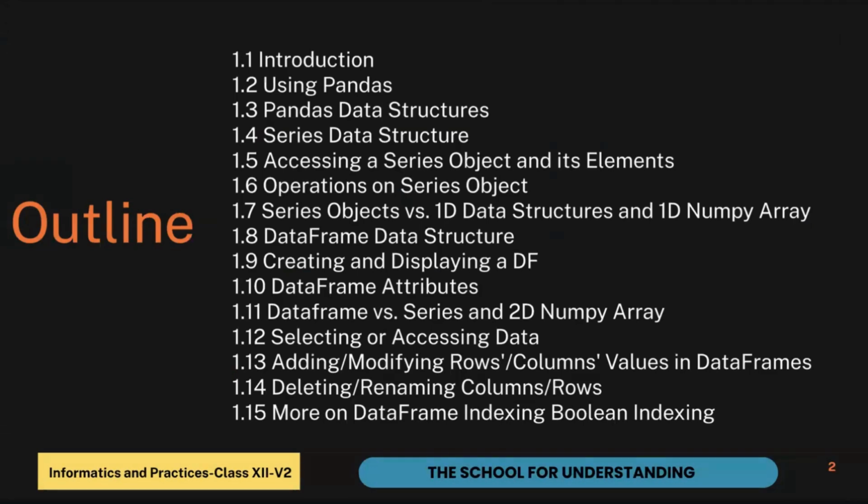Then we'll move on to Pandas data structures, then series data structures, followed by accessing a series object and its elements. Then we'll focus on operations on series objects. Then we'll move on to series objects with one-dimensional data structures and one-dimensional NumPy array. And we'll start exploring the data frame data structure, and then we'll focus on creating and displaying data frames. And then we'll move on to data frame attributes, and we'll be learning data frames versus series and two-dimensional NumPy arrays. And then we'll spend some time on selecting or accessing data.